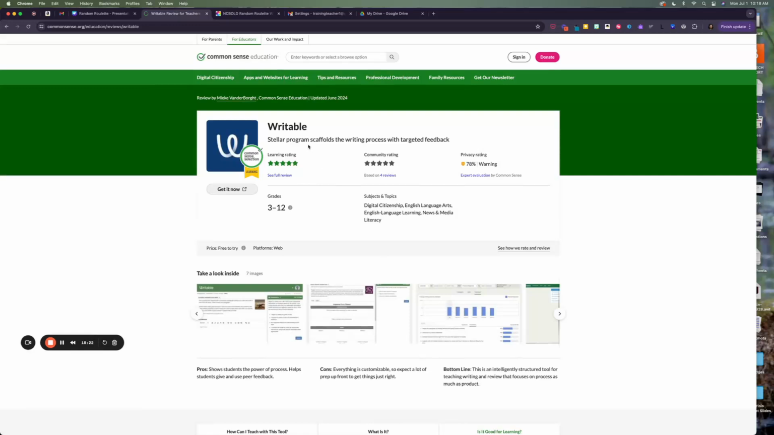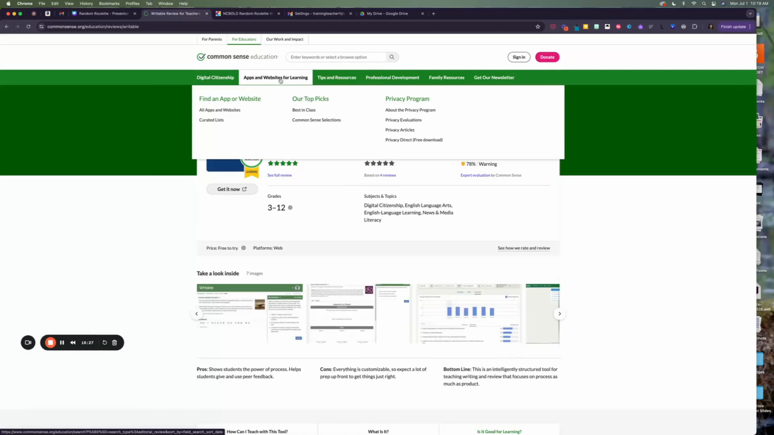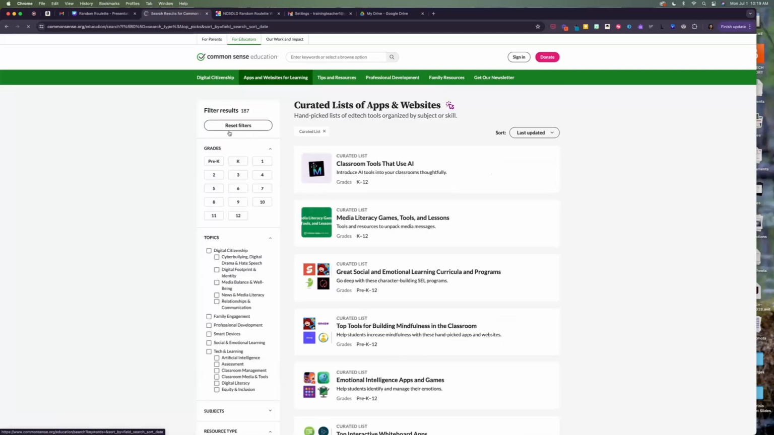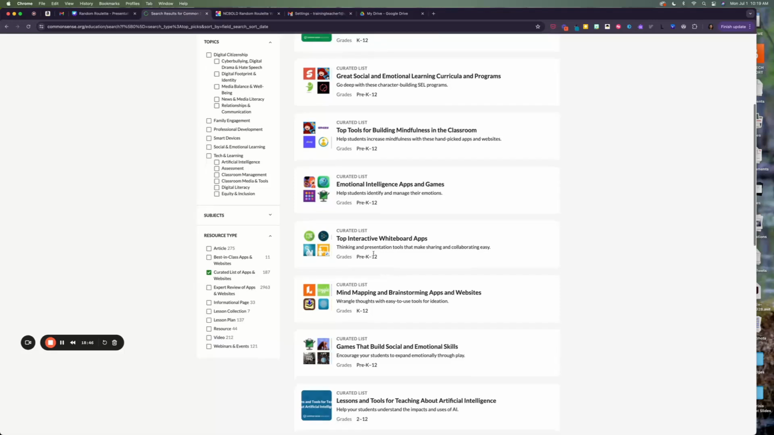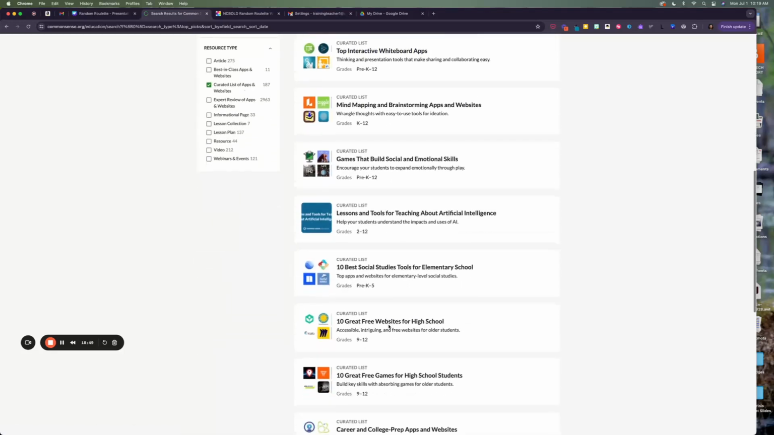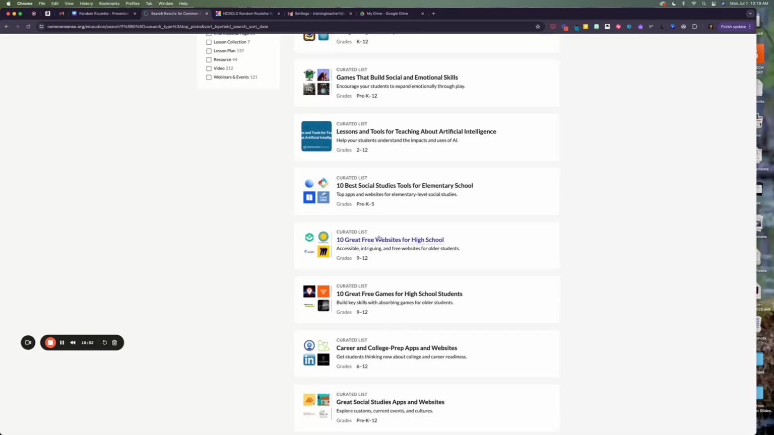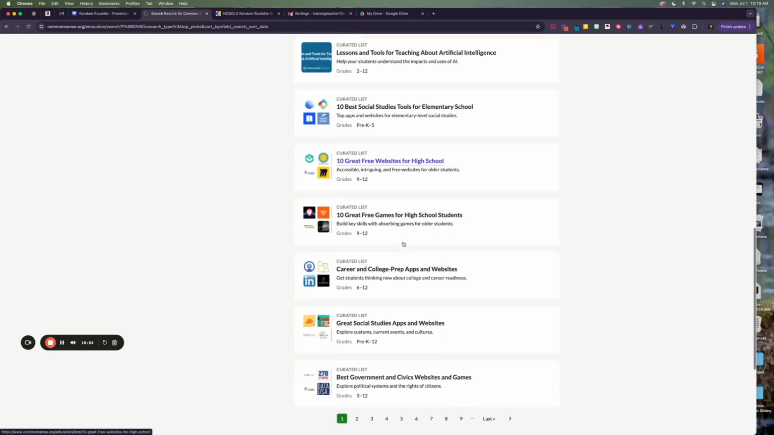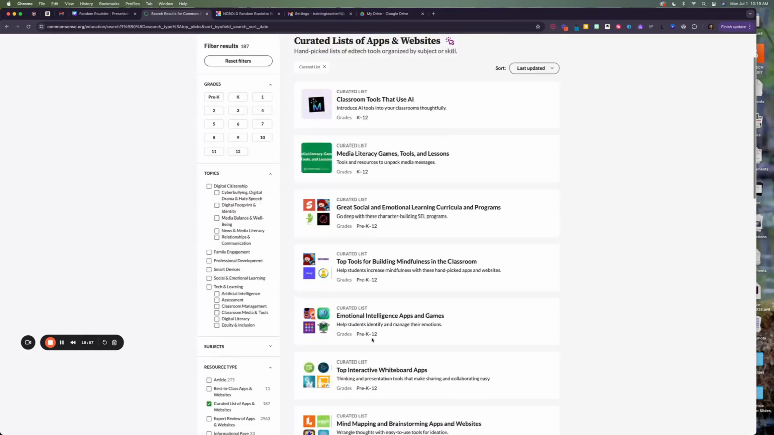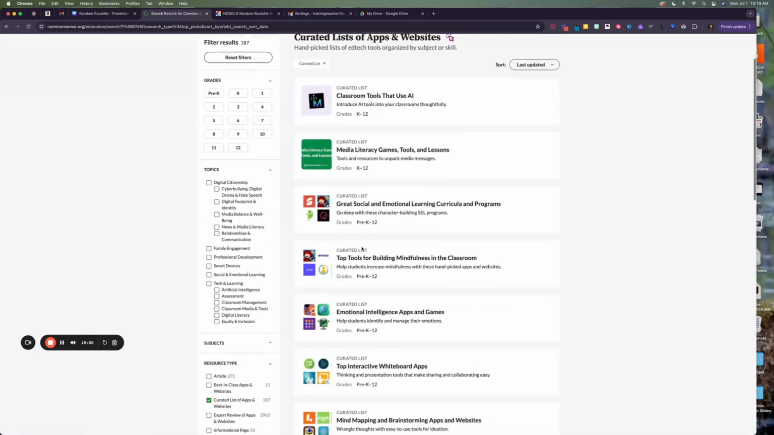Very, very cool website. Also, another thing it will do is if you hover over apps and websites for learning and click on curated lists, when I was doing my app smashing and I wanted to find apps and digital tools that I can use for a certain topic, here you'll have classroom tools that use AI, top interactive websites. So they're curated and grouped by what they are. 10 great free websites for high school. So this is also a really good resource for you to find different things.